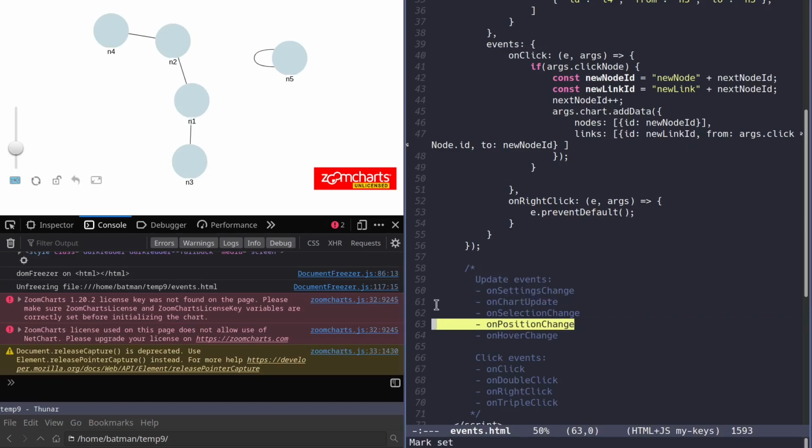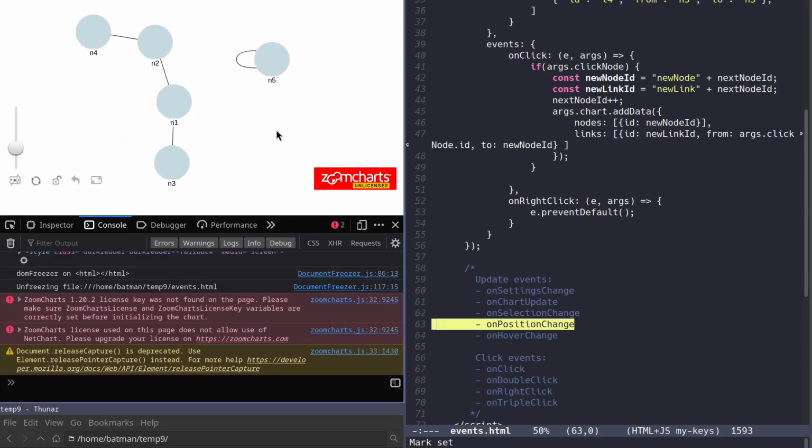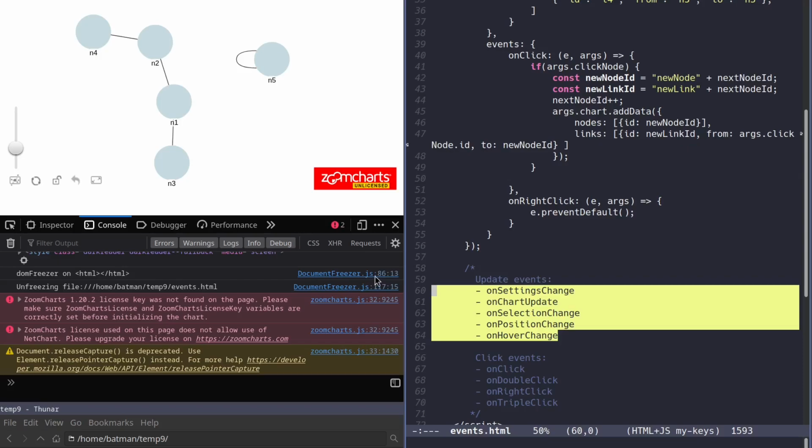So onPosition change, this is something that happens every time ZoomCharts renders a frame of animation. So if I have something that needs to stay synchronized with the chart, that's where I would use this, for example. So maybe I have another chart that I want to keep perfectly in sync, frame by frame, with this chart. That would be a good use case for onPosition change. By the way, after I give this overview of all these events, I will be showing you an example of them in action, so stay tuned for that if this seems a little bit abstract just from the description.